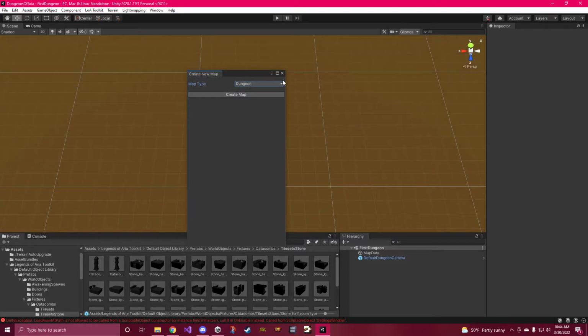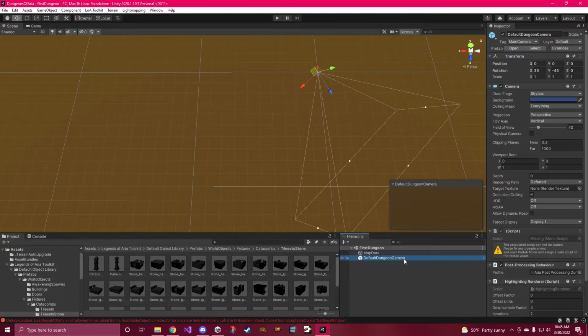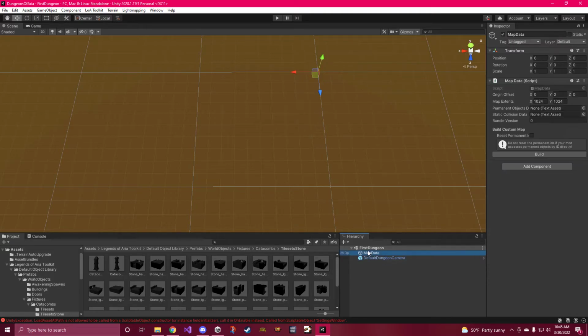When you create that, you can close this, and in the hierarchy here, you'll see in the first dungeon we have the default dungeon camera, and then we also have the map data. What map data does is that when you click this build button, it'll build your permanent objects, your static collisions over here, and it'll take care of the bundle version, things like that.